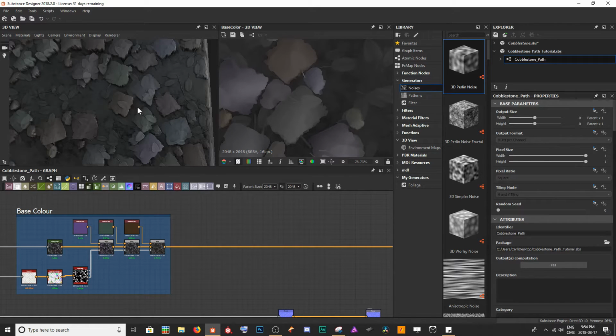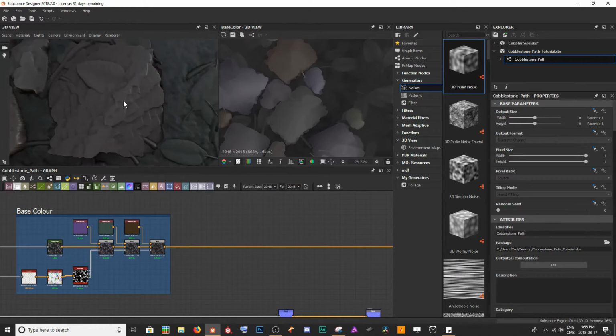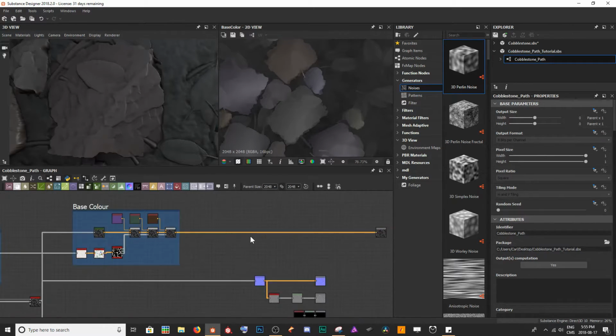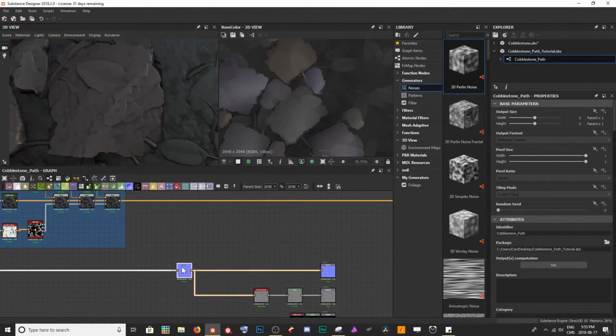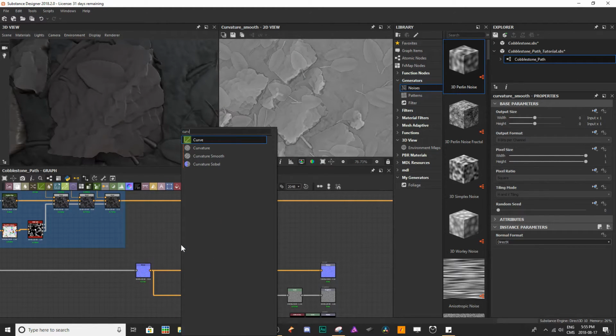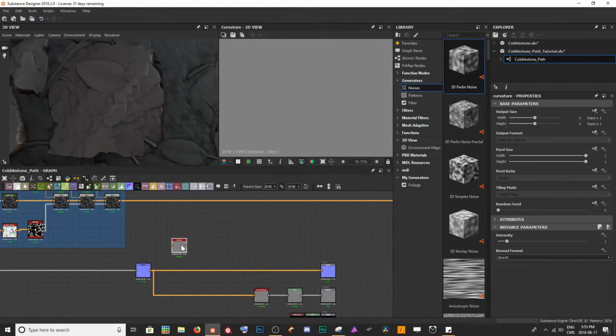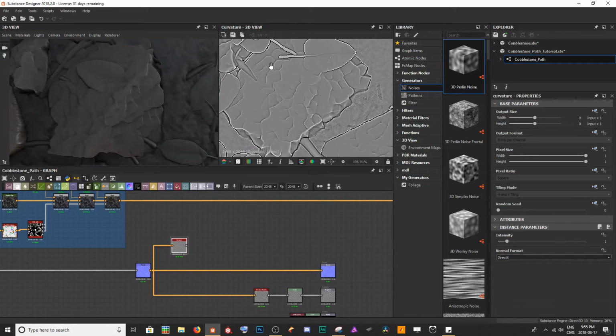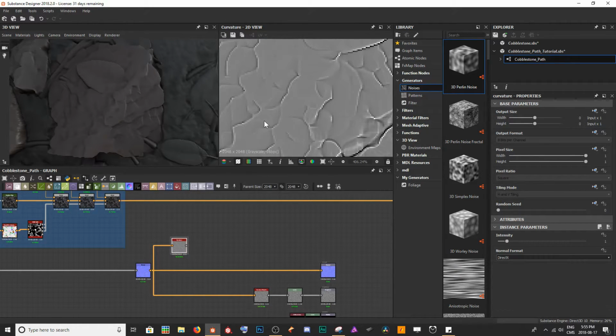I'm going to go ahead and start adding some cavity information, like the edges and the recesses of the rocks here. Because you can see if we zoom in, we get a little bit of edge information along the center and the sides of our rocks. So what I'm going to do is bring our normal map back here. And like we did for our roughness where we used the curvature smooth, I'm going to use just a solid curvature node. I'm going to plug this normal map into this guy, and you can see immediately we're going to get some nice edge information.